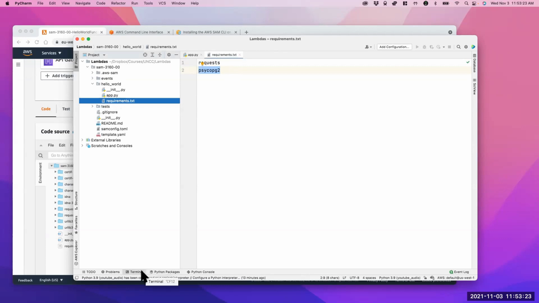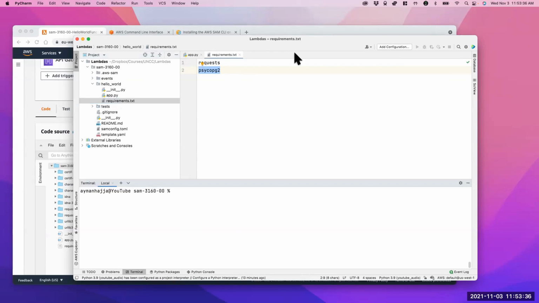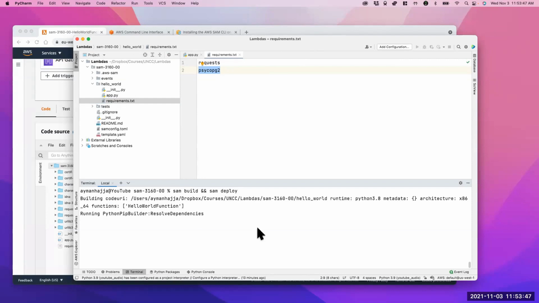And I'm going to go to my terminal and I'm going to do build and deploy, not init. You do init when you create the first one. So I'm going to do that. All right, I'm going to do SAM build, SAM deploy. Do you guys have any questions about this?